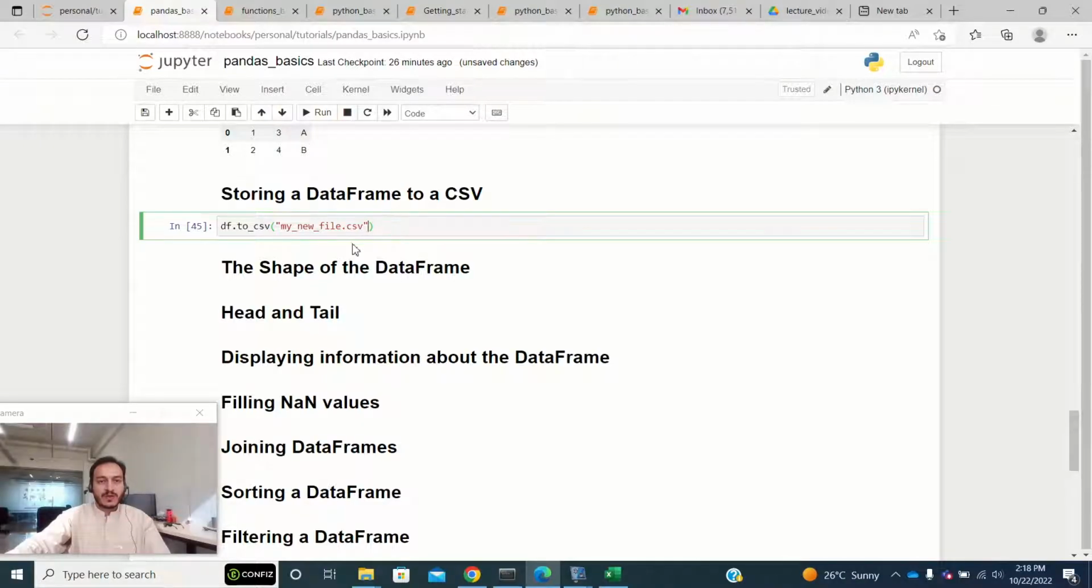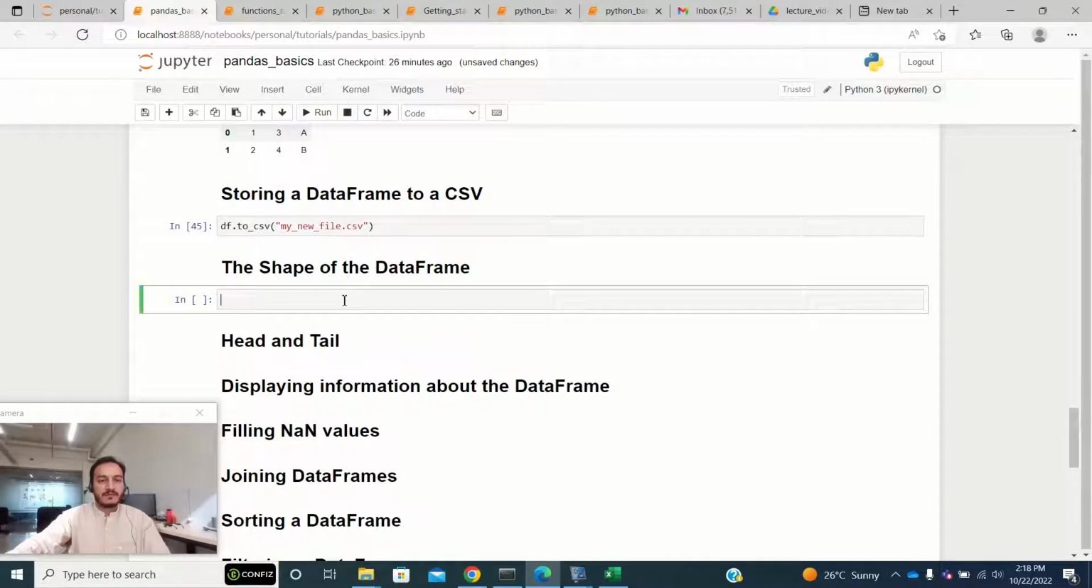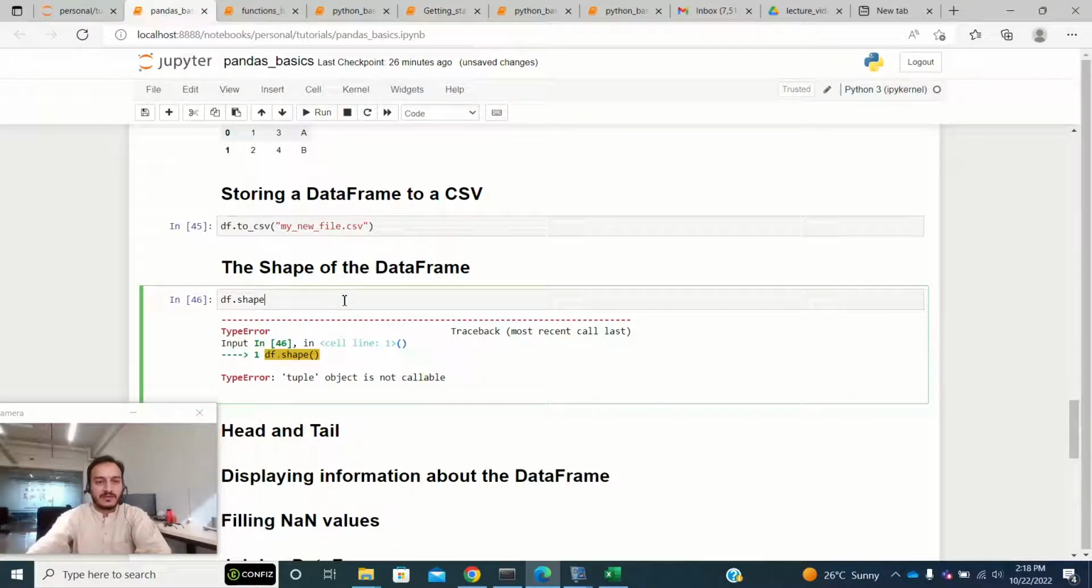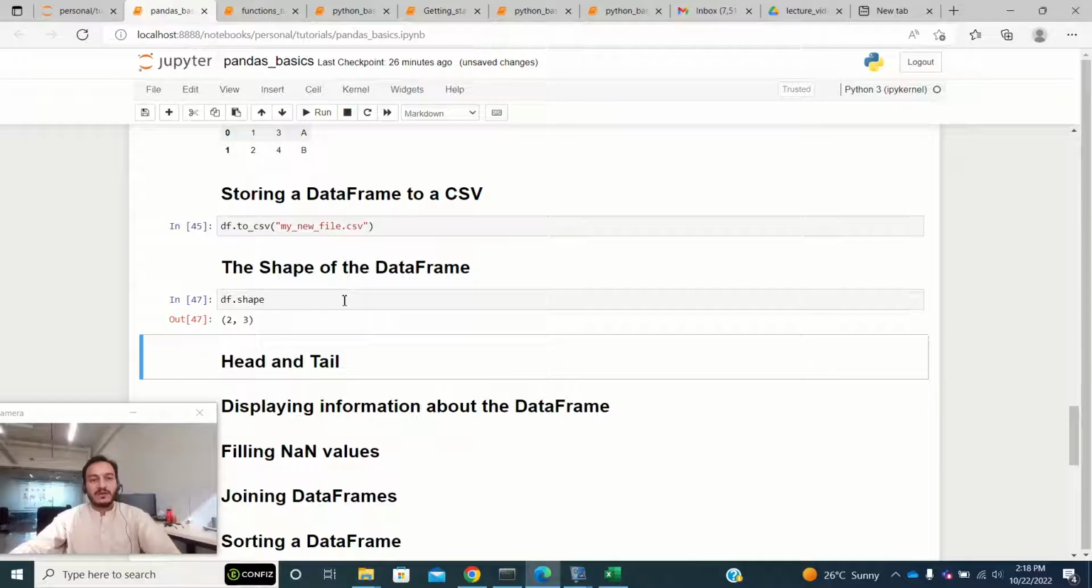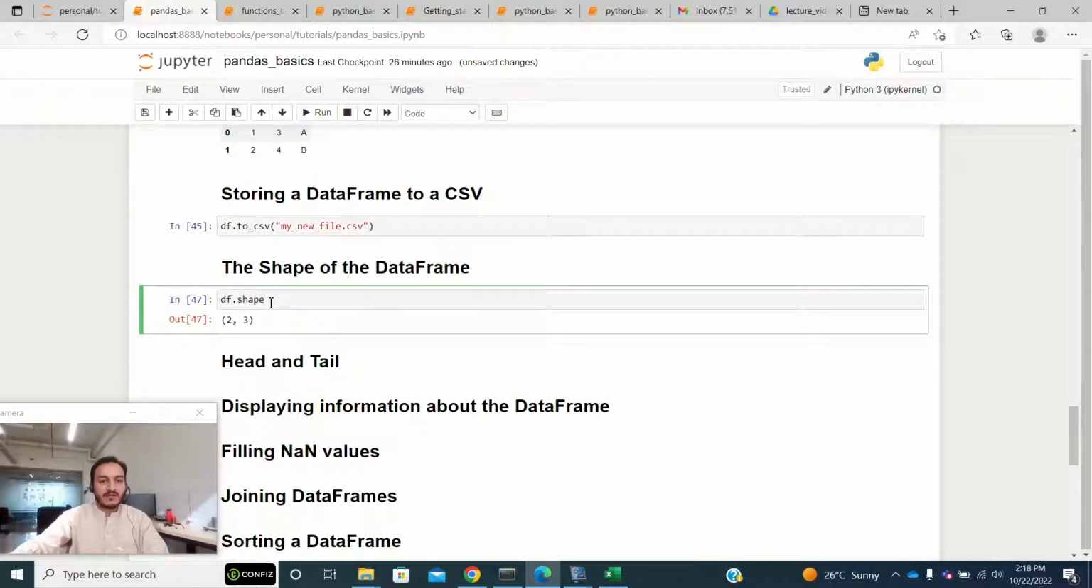Now I will show you how we can get the shape of a data frame. It's simple, df.shape. Should I add brackets or not? Let me check. Okay, so here you can see that our data frame shape is 2, 3. It means we have 2 rows and 3 columns.